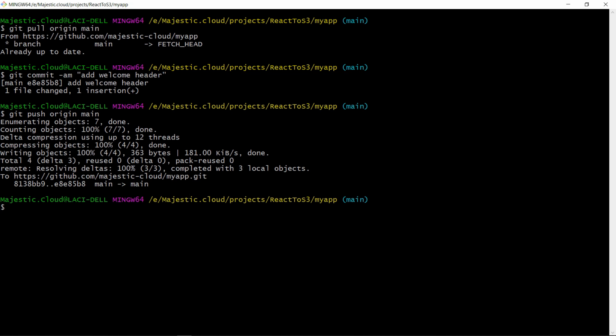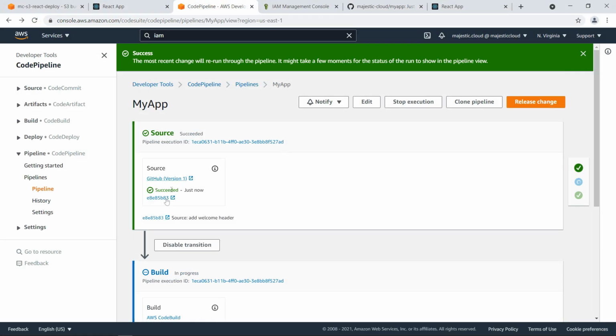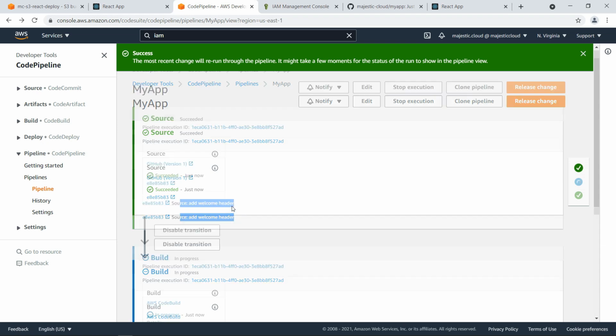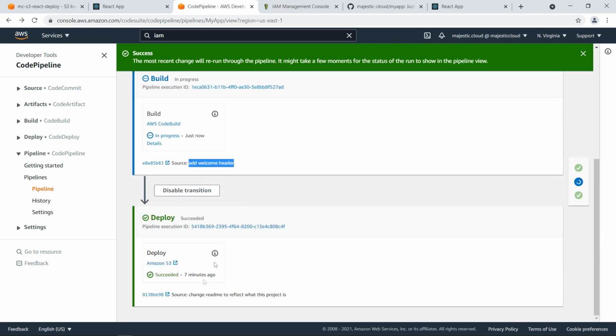So it pushed my commit to the repository, and this should actually trigger. You can see it already started and kickstarted my pipeline just now, and you see the source, add welcome header. This is the commit I've just pushed to the repository. The build is already running, and it also says add welcome header, and here the deploy will only kick off when the build finished.